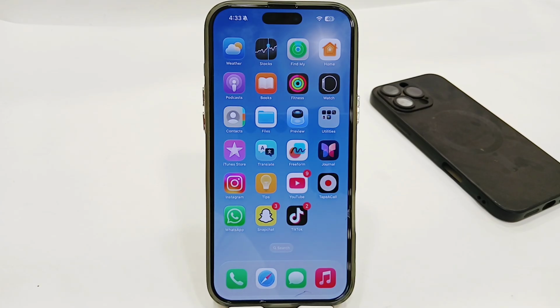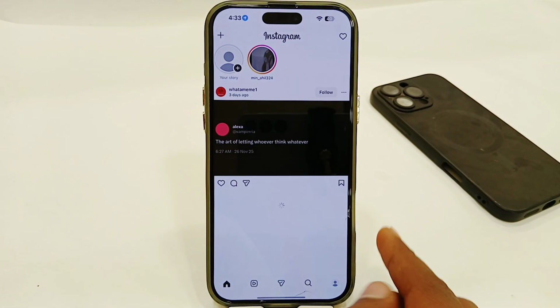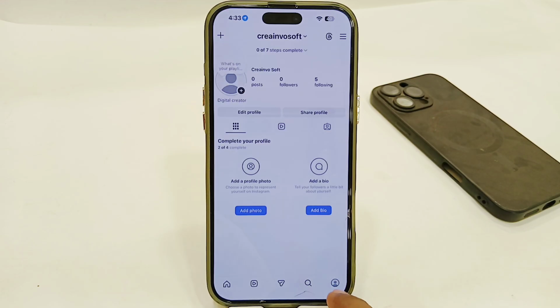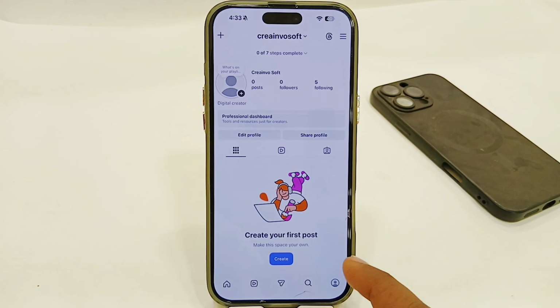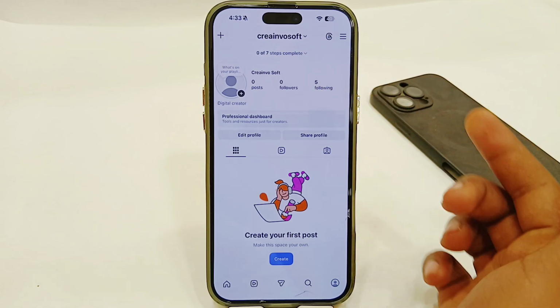If you're using Instagram and you want to hide your following or followers list, let's see how you can do that. Very first, you have to simply open your Instagram app and tap on your profile option in the bottom right corner, and here you'll get your profile.